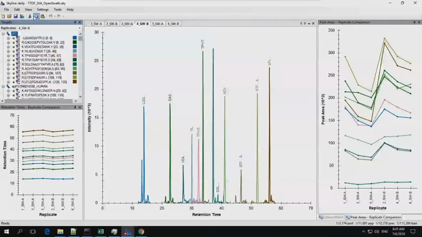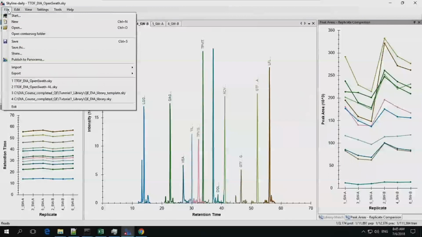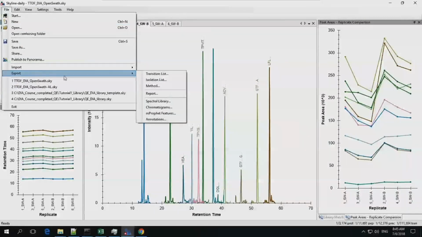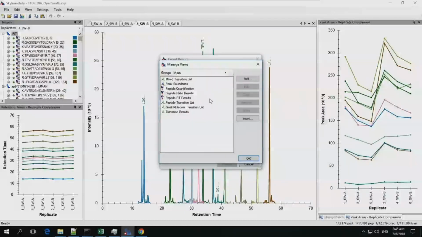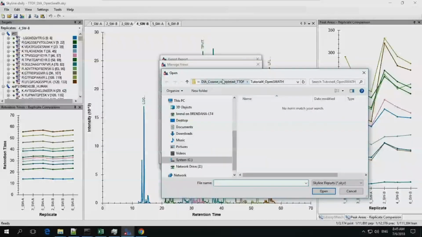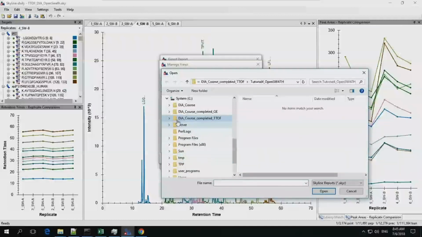So these tools can install reports. But you can create reports and add reports to your system. So let's go back to File, Export Report, and Edit List. And we're going to click the Import button. And now we're going to import those two reports that we had the command line export for us.